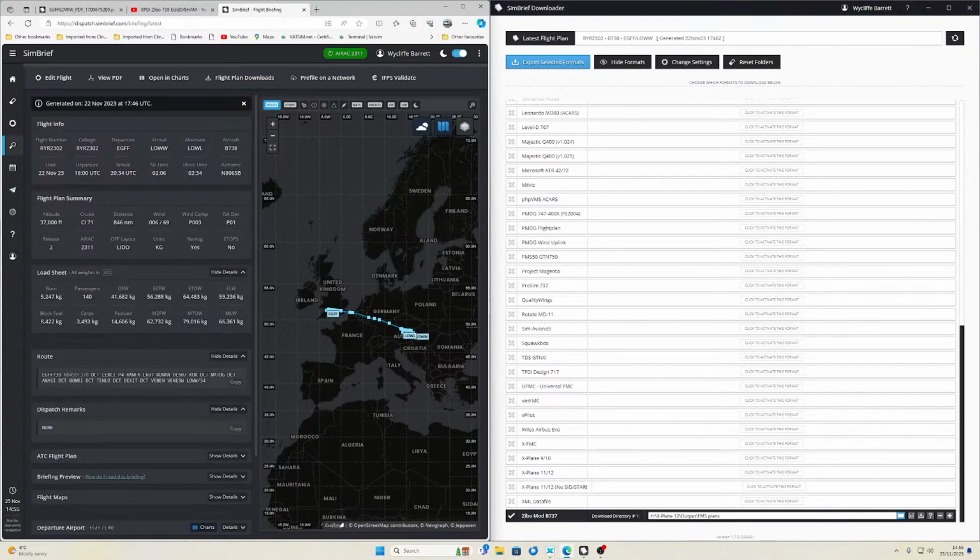Okay, good afternoon. So what I'm going to do this afternoon is show you how to use the Uplink in the Zibo mod. This is a new feature which is available through the FMC. But there's a couple of things I need to tell you first before we get started.